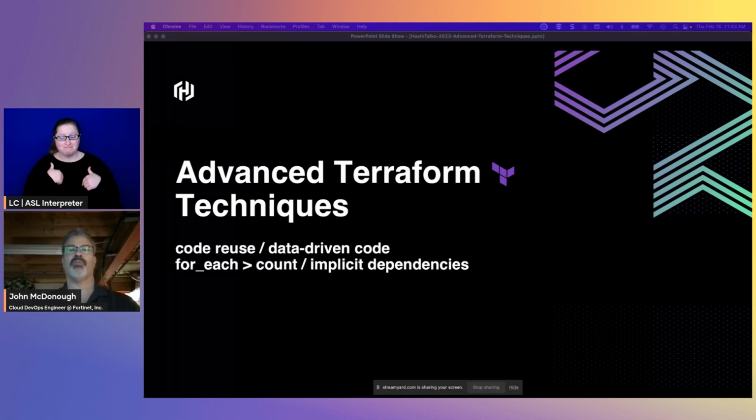And I'm going to be talking about advanced Terraform techniques. So let's get into it.